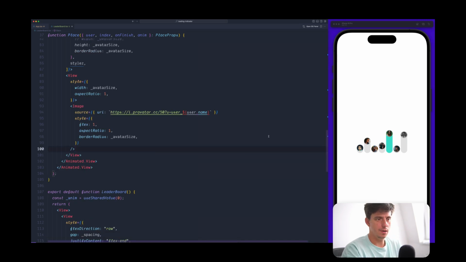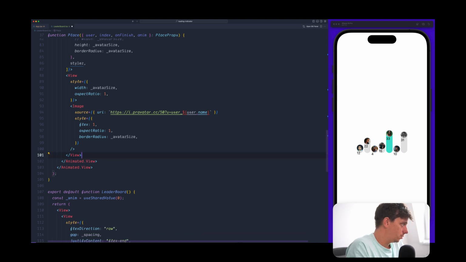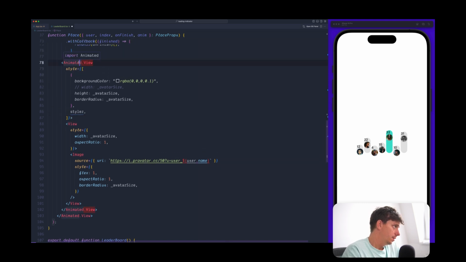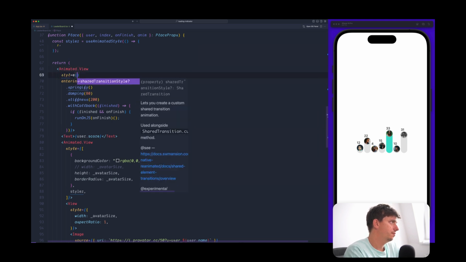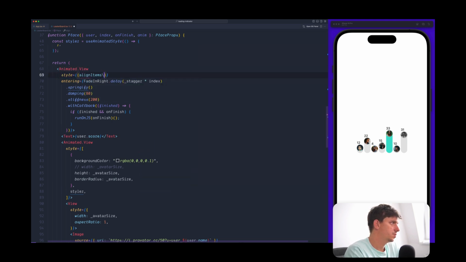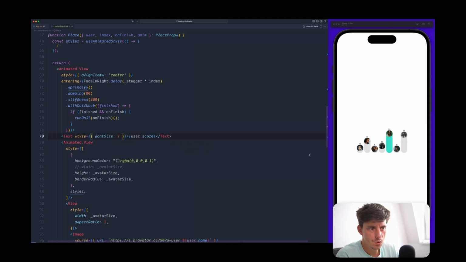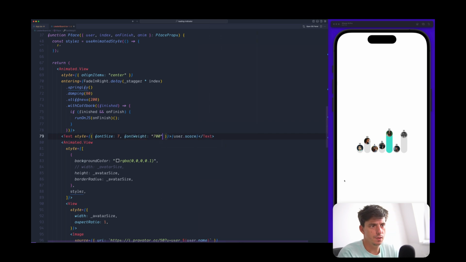Last but not least, let's render a text. Inside here, I'll have a Text, it's user.score. And I would like to make it appear above everything. This view should have alignItems center. And this text, font size let's say 7, really small, and also font weight of 700. Great.